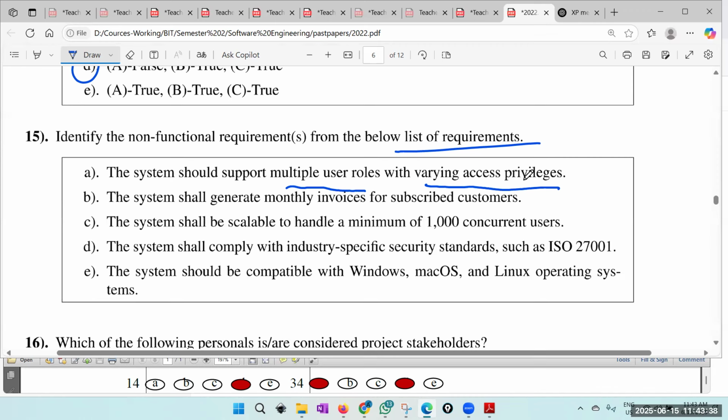That is a bit like security, but is it a functionality? You can play these roles, right? The system shall generate monthly invoices. So that can't be, right? That is functionality. The system shall be scalable to handle, that is non-functional requirement, right? Performance. System shall comply with industry-specific security standards, that's non-functional requirement. System should be compatible with Windows, Mac, Linux operating systems. That is also non-functional requirement for me.